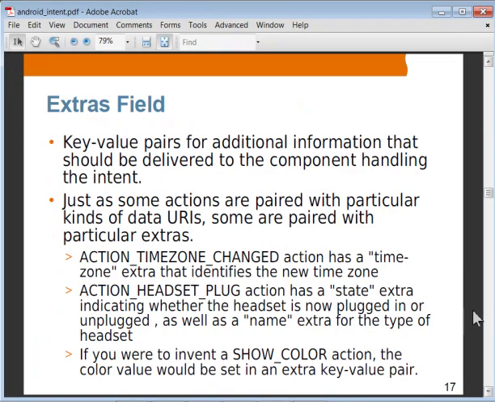Okay, so the extra field is basically a set of key value pairs. For example, if you are setting the action time zone change in the action field, then the extra field might contain the new time zone. If you are setting the action headset plug in the action field, the extras field might contain extra information indicating whether the headset is now plugged in or unplugged. So this is mainly used for passing extra key value pairs.